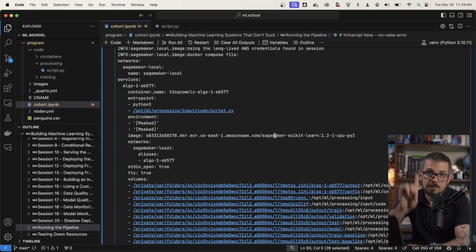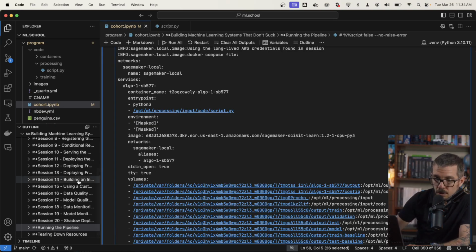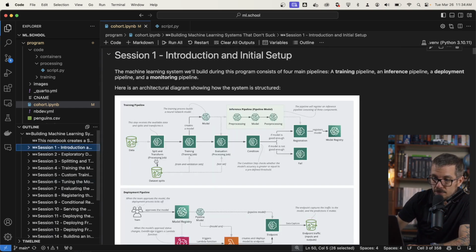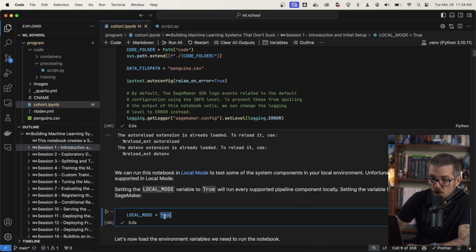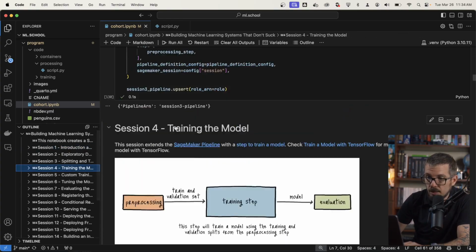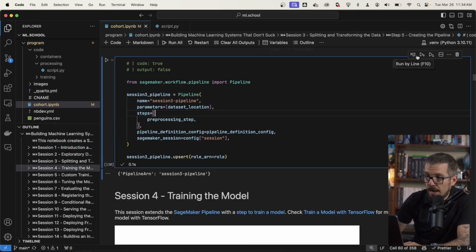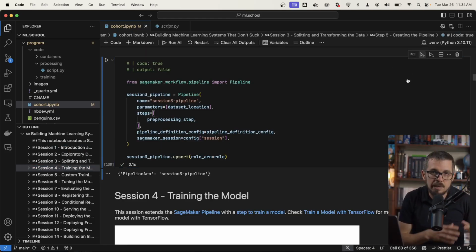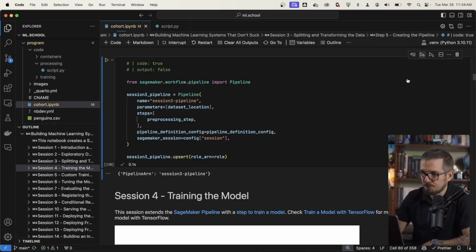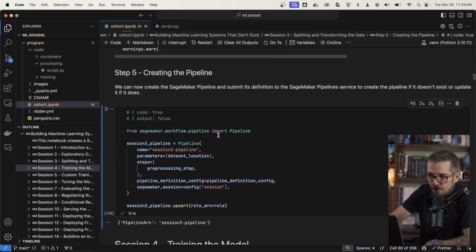Now let's run it up there in the cloud. I'm going to go back to session 1 and change this local mode to false. Then I'm going to go back to this cell and execute everything. I want everything to be initialized, assuming local mode is false. So this is running. It's just going to take a second to finish.